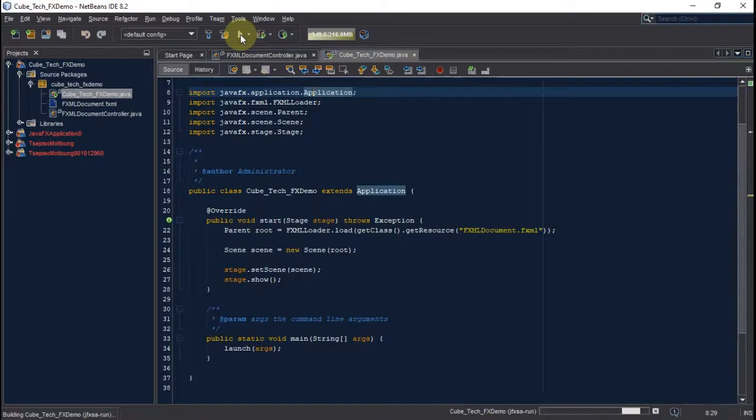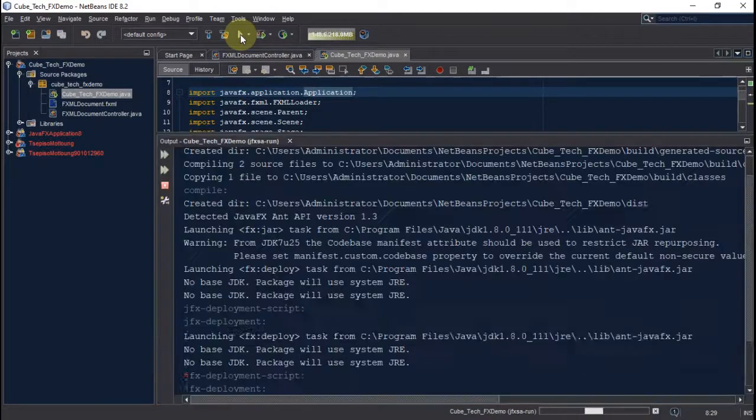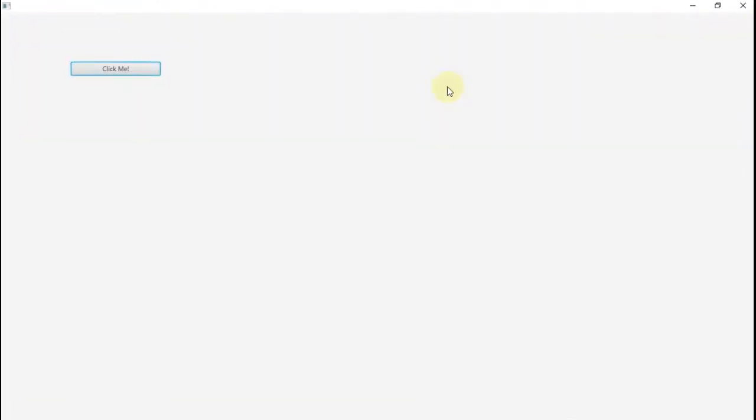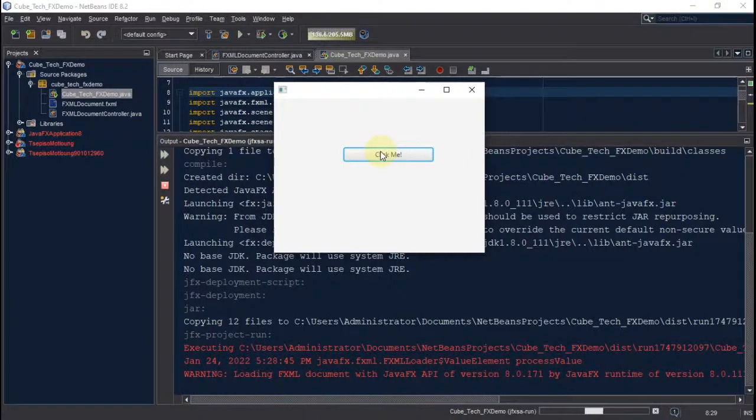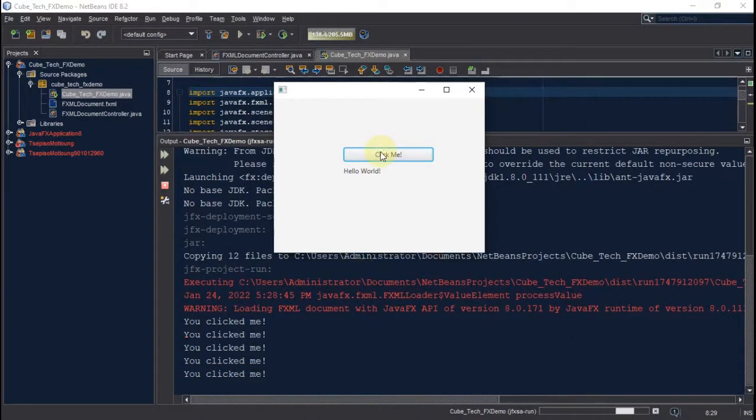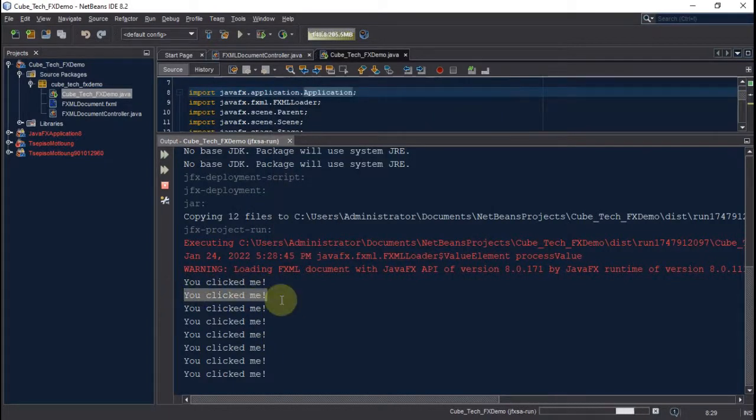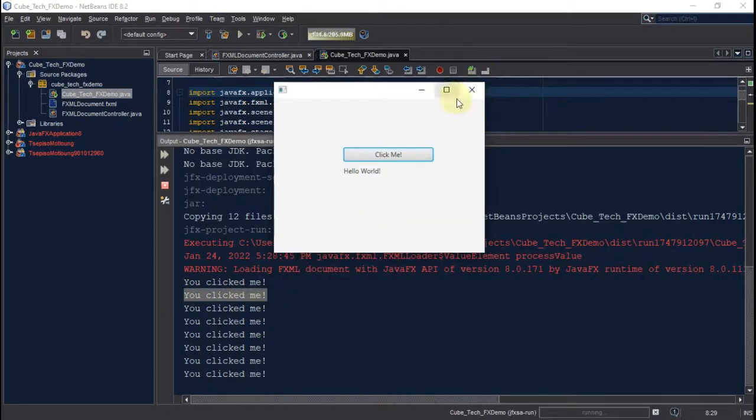Right, it's taking some time. Remember, this is the first time running it. It will actually have to take some time. Alright, here's our application. It is a little bit sketchy since we didn't apply anything. Alright, it is showing the output right here. You click me, which is cool, right?